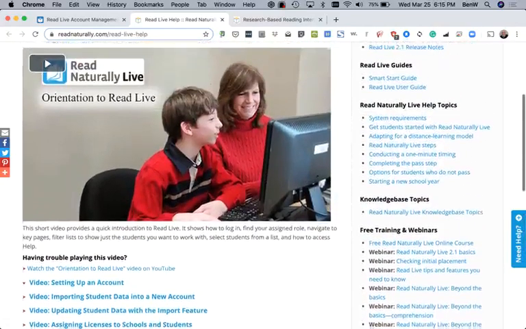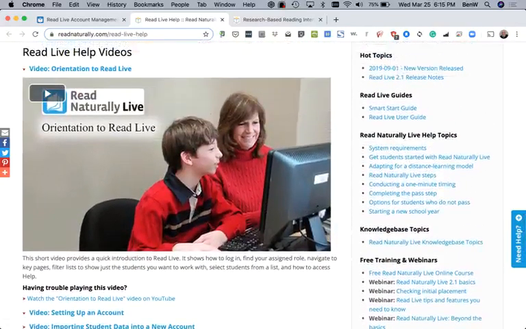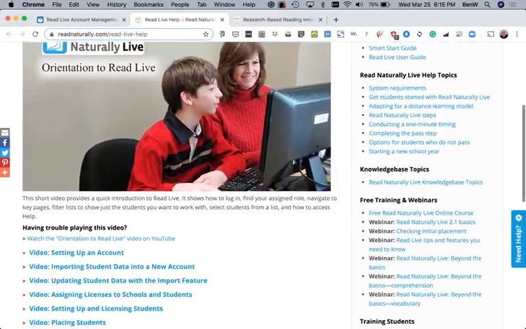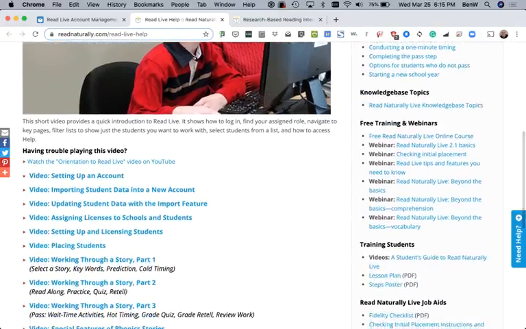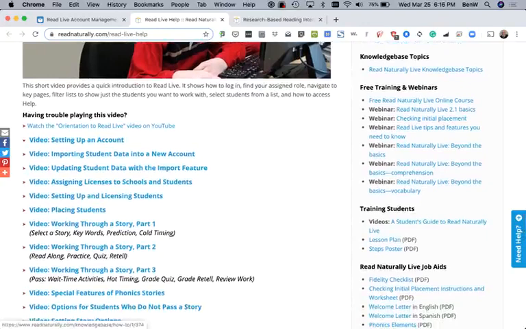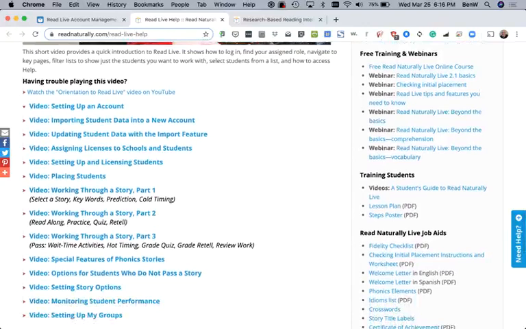On the right side, this is where you find all the great printed resources, online resources, the user guide, how to do 1-minute timing, what happens if students don't pass, in-depth online training that should take you about 3 hours or so. It's a great course. You can do it at your own pace. Recorded webinars if you want more in-depth information. For example, this First Beyond the Basics webinar goes into detail about how to use reports to monitor progress.